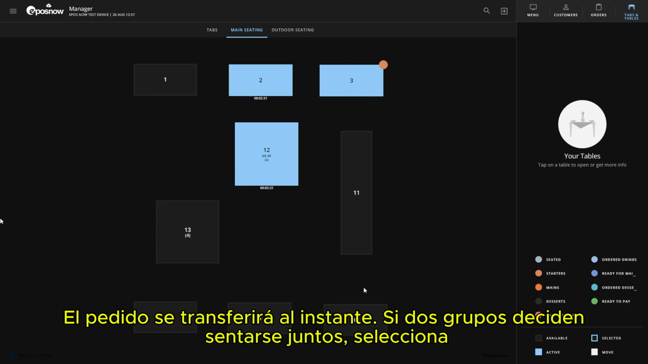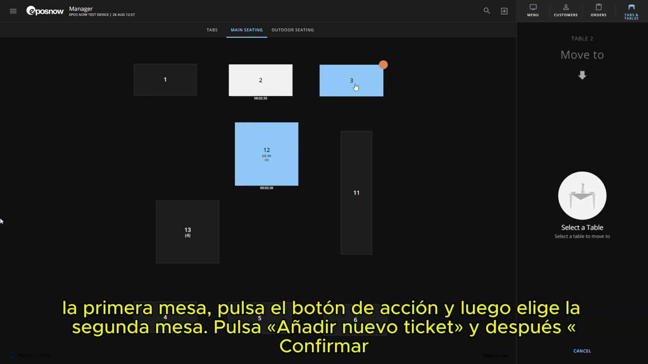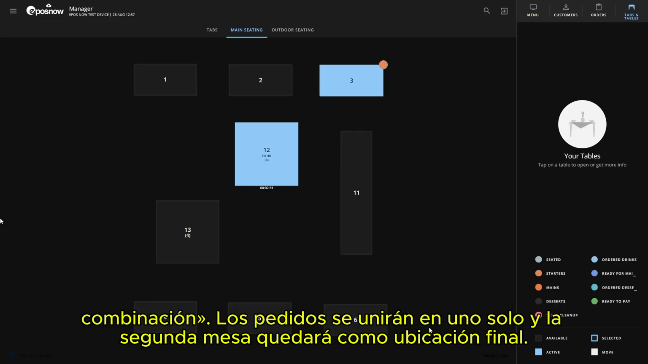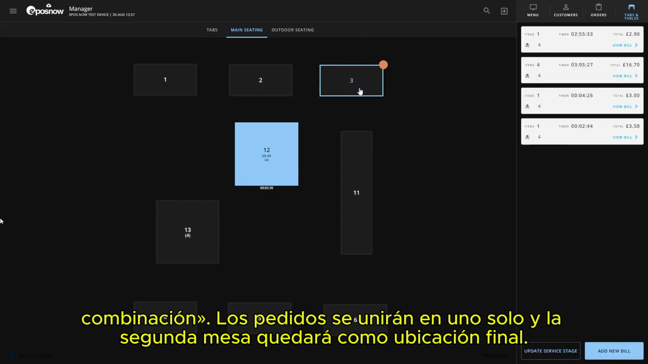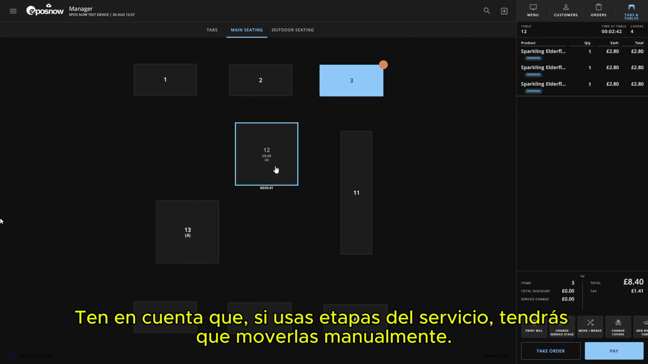If two groups decide to sit together, select the first table, press the Action button, then choose the second table. Press Add New Bill, then confirm Merge. The orders will combine into one, with the second table becoming the final location. Just keep in mind that if service stages are in use, you'll need to move those across manually.